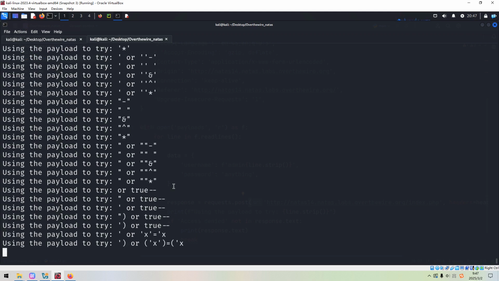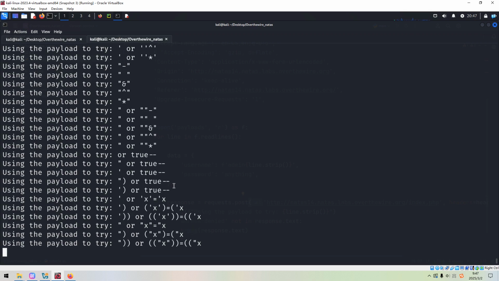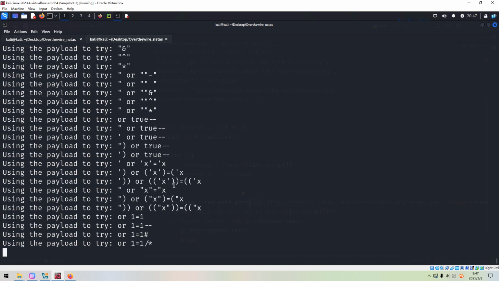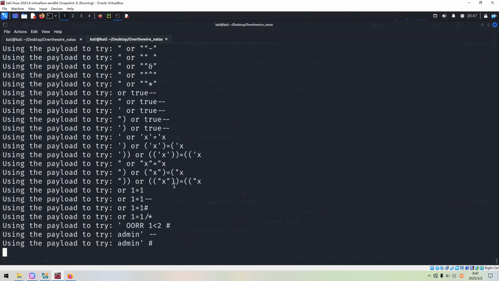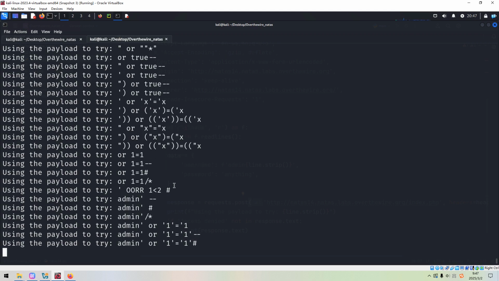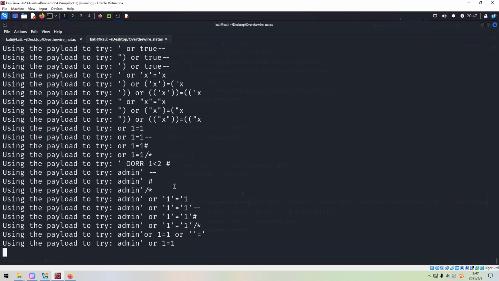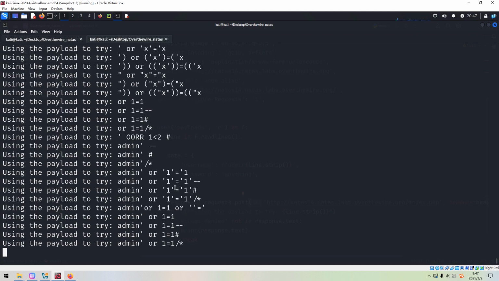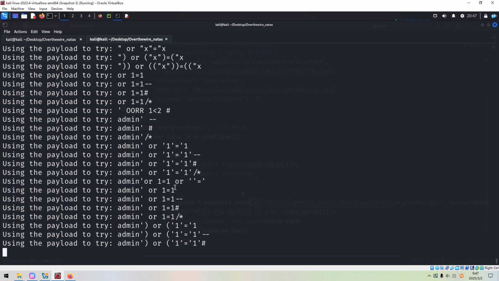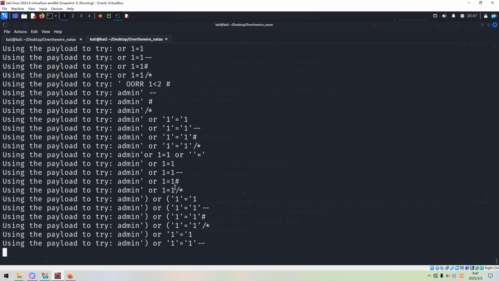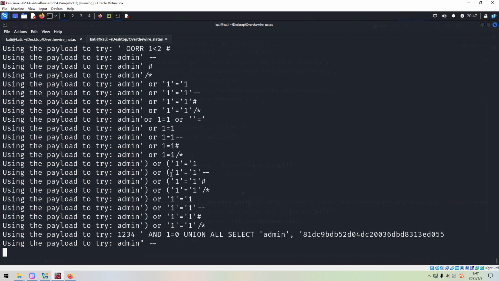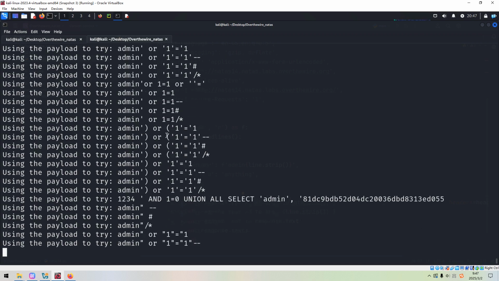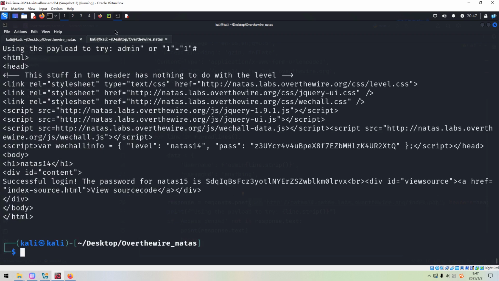The reason why we should code such a program is that we cannot see the source code in a real engagement. We need to make as many tests as possible. And if you do this manually, this will be very time consuming. So we can rely on Python to automate this process. So I think we have already found the password for Natas 15.